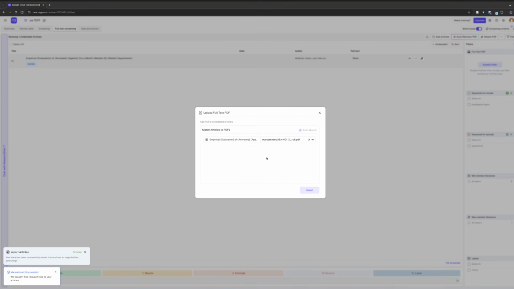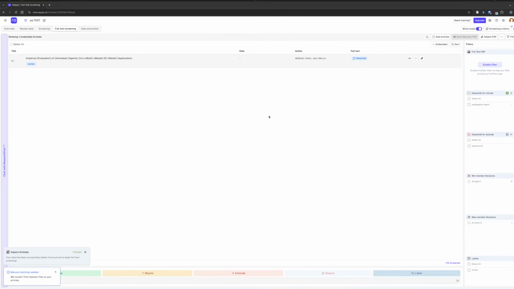Now, that said, I am trying to match an article that is not the correct citation, okay? So I'm just going to kind of brute force things here, and we're going to pretend that this is the correct PDF, even though it isn't. So now our full text PDF is here, and I'm going to close some of these little windows in the bottom left. And you can see down here at the bottom, we can now do our full text screening.